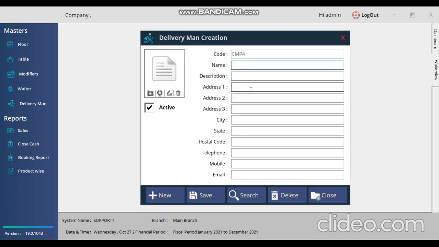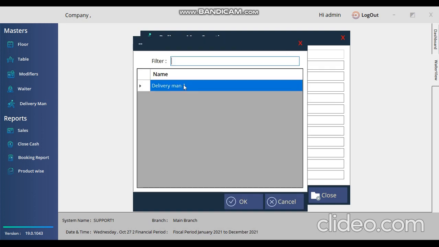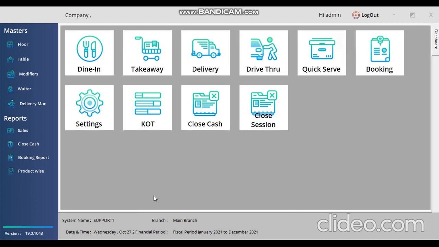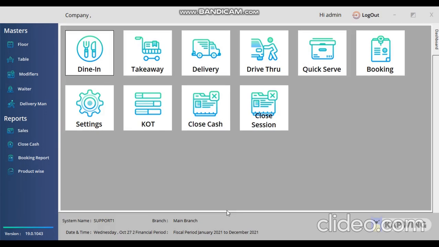Delivery man, you have a delivery option here. You can simply select or input a delivery man here. You can even select an image for that particular delivery man. I already created one delivery man. So these are the masters you can create in RMS in order to do transactions.